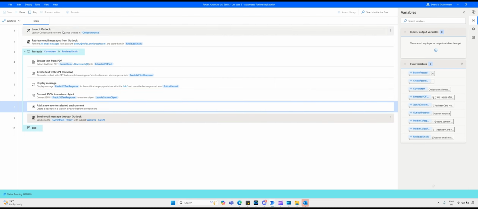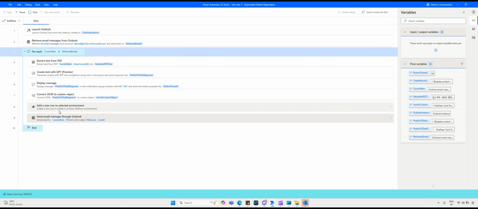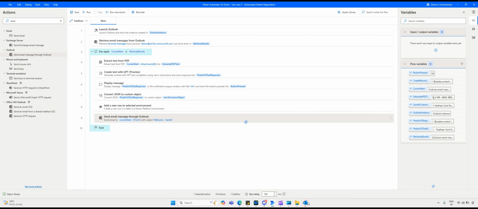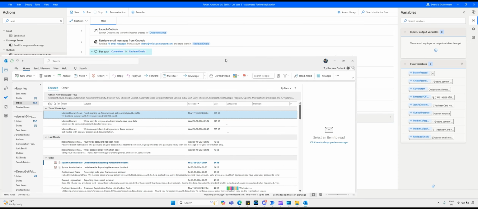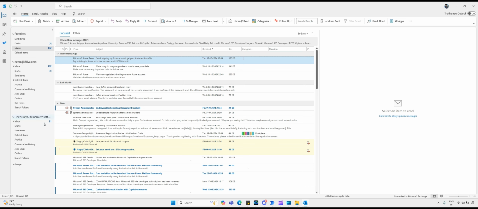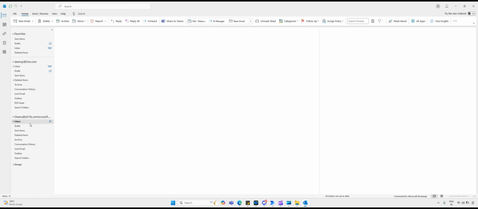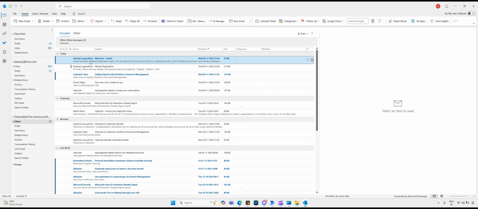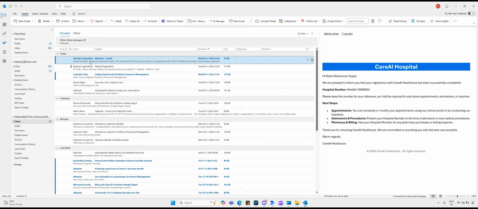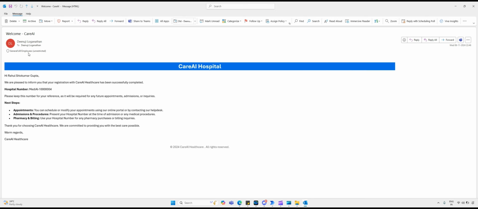This looks fine. And now we are pushing the data into the data table and sending the email, success. Let's verify our sent items. You can see here it is addressing the patient name properly, and also it included the patient hospital number which is auto generated from the Dataverse table, and it also mentions the next steps and all.